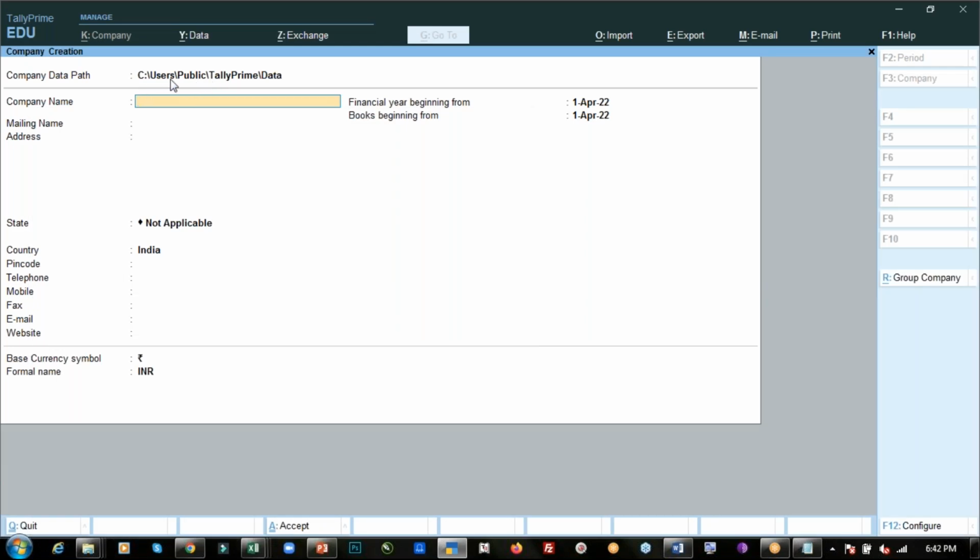We don't have to do anything with this option. We just have to click on create company name, and type the name of the company which we are creating. Okay, just for example, let's type here Tata Corporations, Tata Corp Limited. We can type any name.